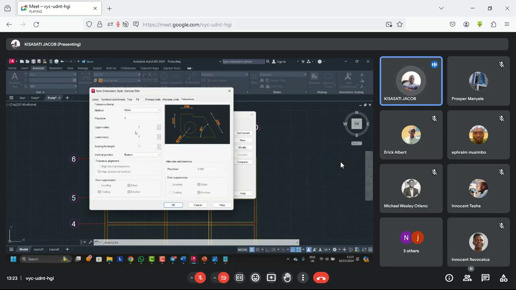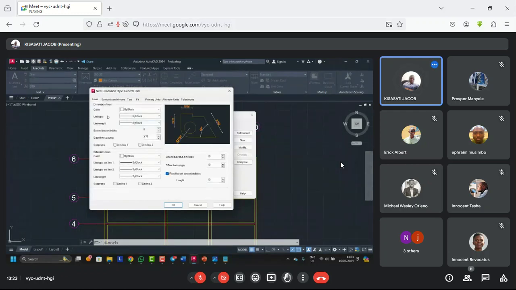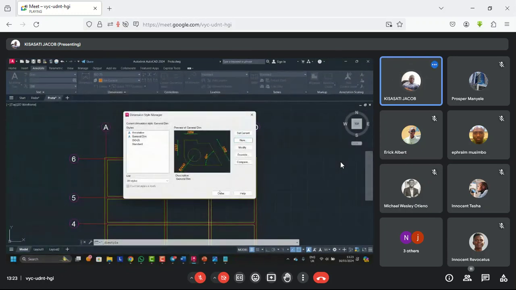Then for the tolerances, everything is just good. What I want to do is change this text, the line color. I don't want light. For the color, I can use green. I think this one is okay for me. Then you can now set this one and make it current like that, then close.